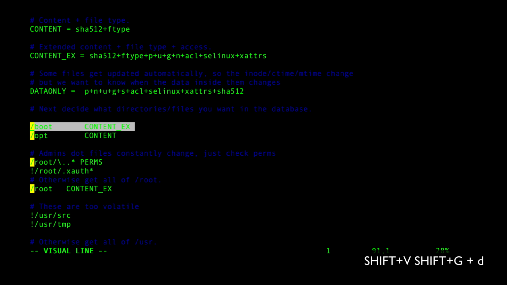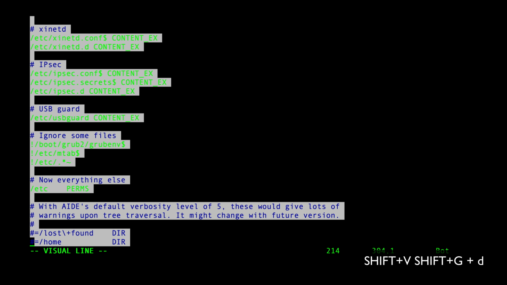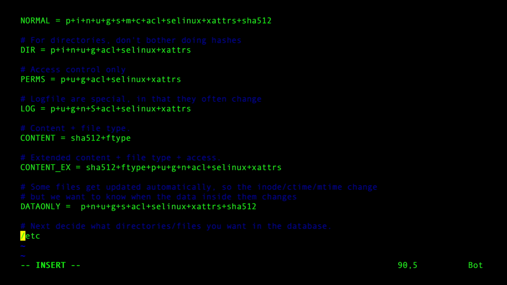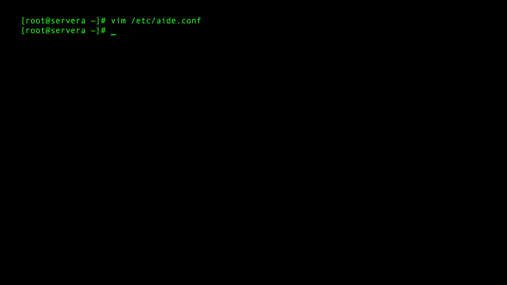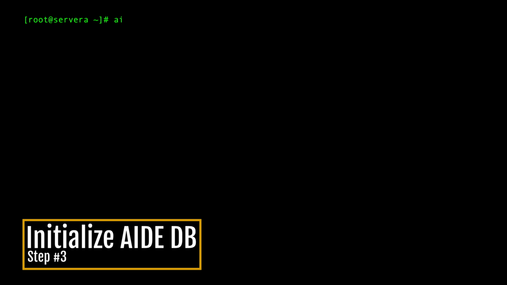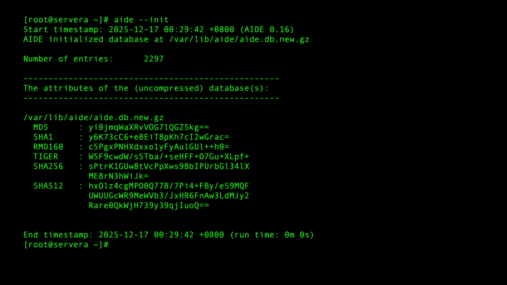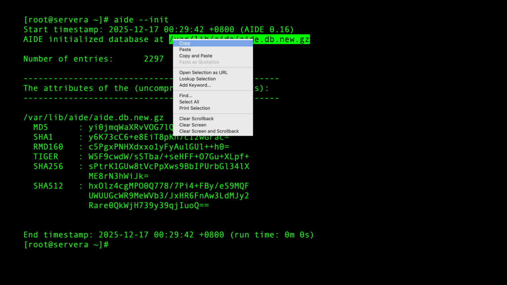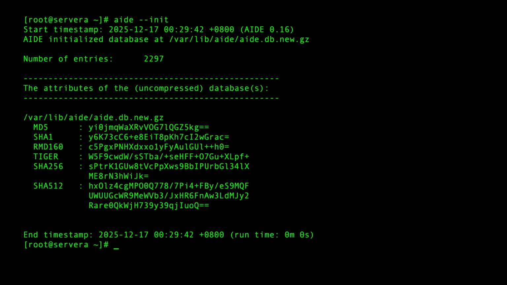From the file, search for the line starting with /. Do a capital V for visual mode, capital G to select all, and d to delete. Insert a line: /etc tab CONTENT_EX. Then we initialize the AIDE database by doing aide --init. A new database is created under /var/lib/aide/aide.db.new.gz. So we rename this file and remove the .new.